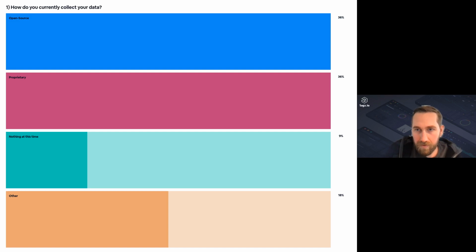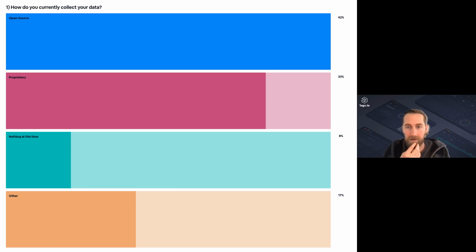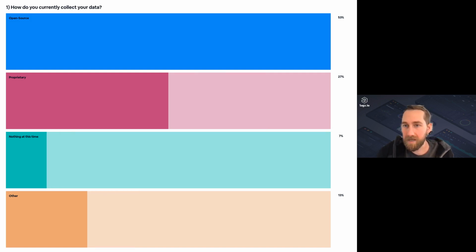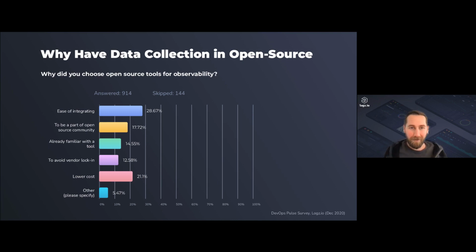So awesome. It looks like about half of us are in the open source world, and about a third of us are in the proprietary, and then nothing at all, and then other. So I assume that means a combination of all, which is pretty cool. And I think we're going to talk a little bit about why that's actually important.